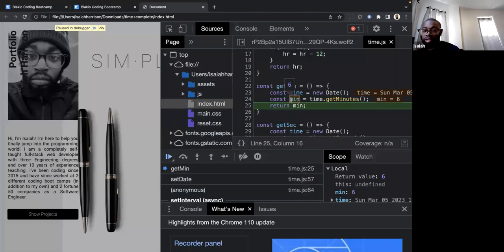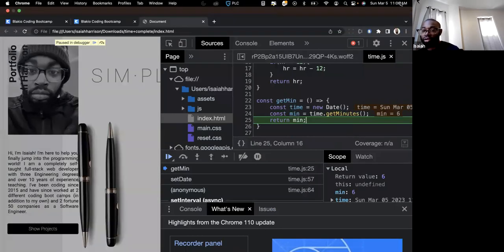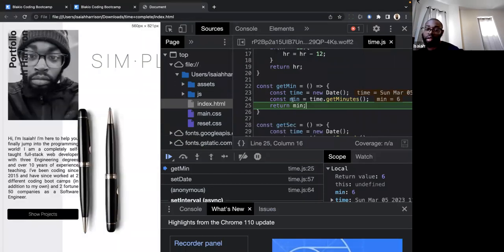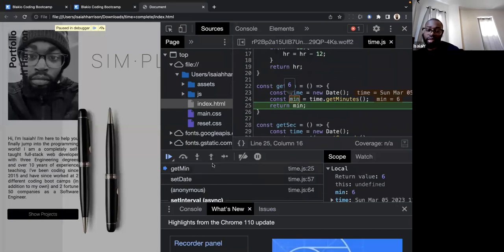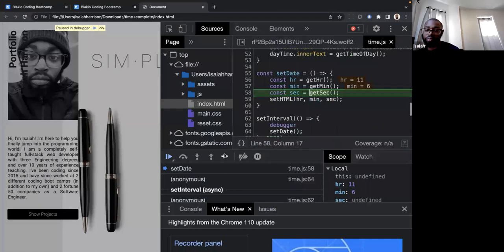The minute is the 6th minute. It looks like it gives us the current minute. So we had 11 already, and now it's 11:06. It's giving us the 6th minute because it's grabbing the time from our computer. So that's 6, and now we're going to return 6. Return value 6. Minute is now 6.